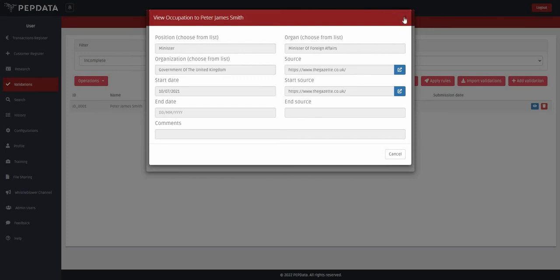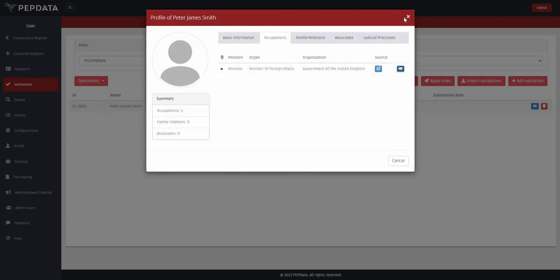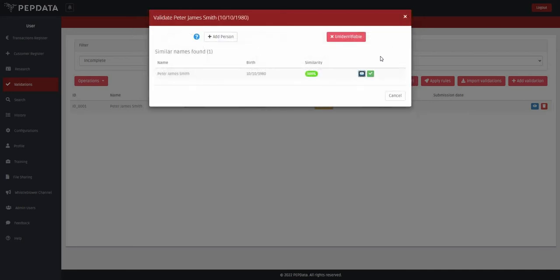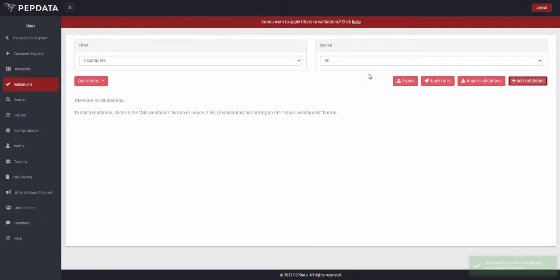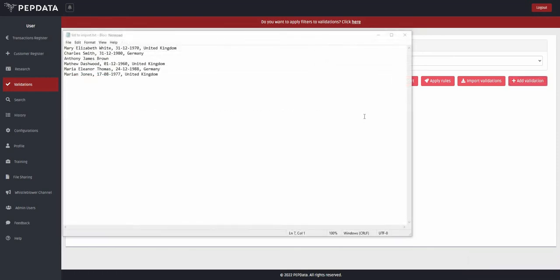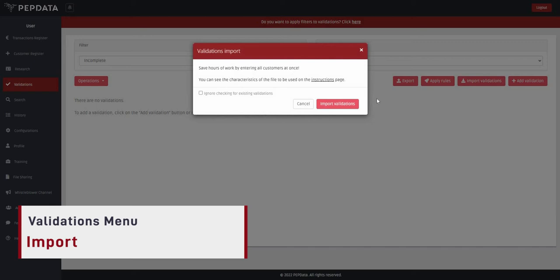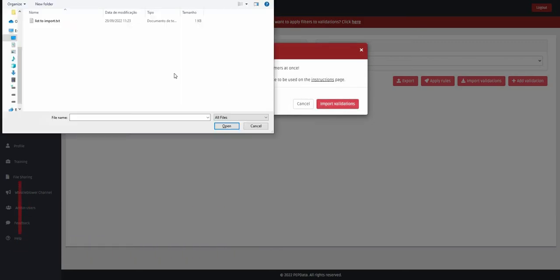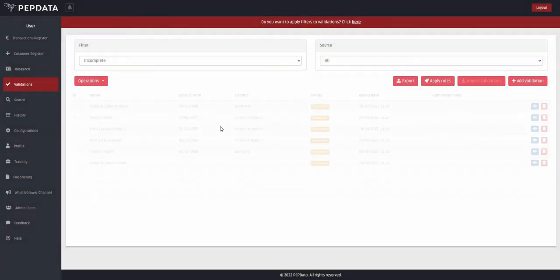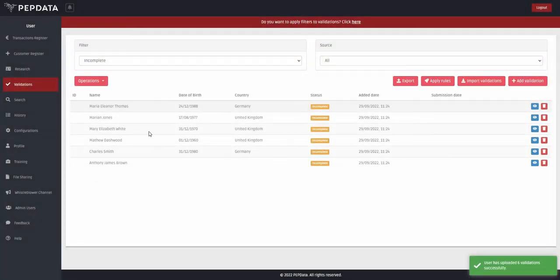Our list currently covers the entirety of PEPs worldwide, including holders of public or political office, family members, and associates of PEPs. If this is the person you want to identify, just click on the check button to proceed with the validation. In order to immediately screen your entire portfolio of customers and keep it under surveillance, you can click on the Import Validations button and select a file, inserting a list of validations into the platform in one go.